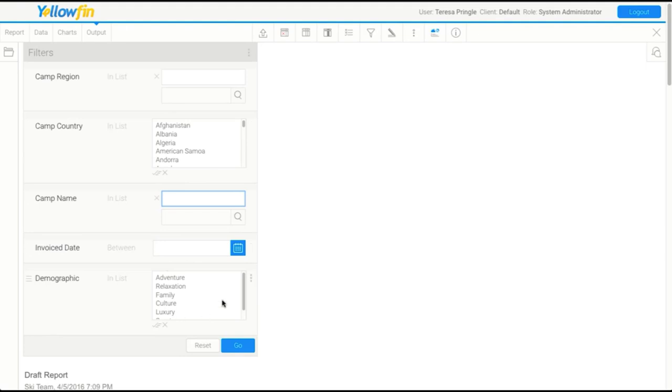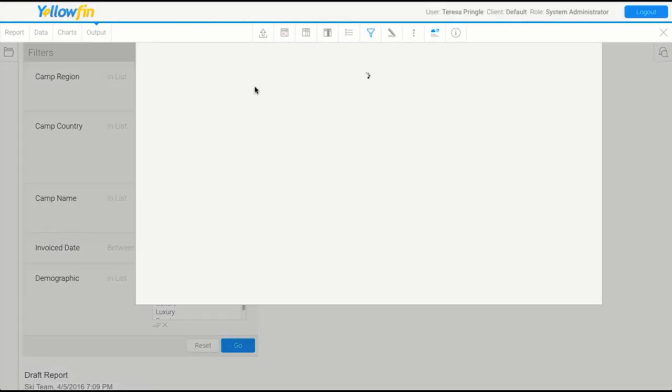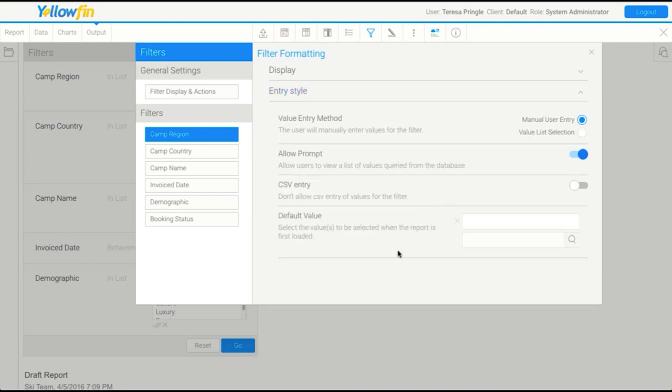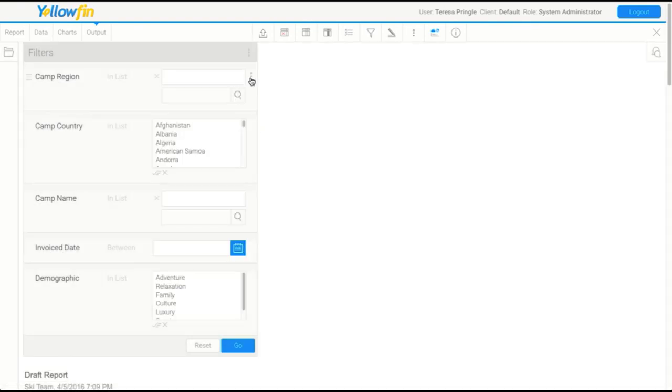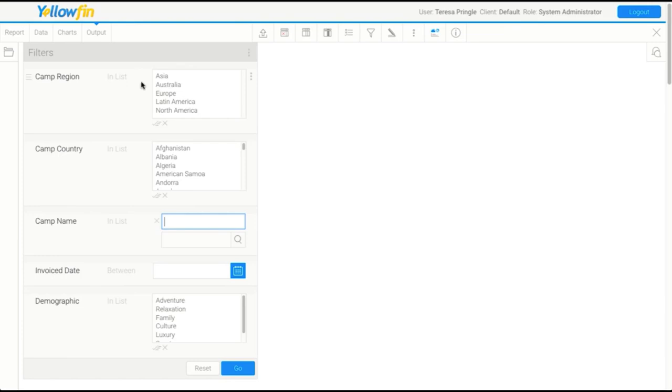Now what I'm going to do is show you how to cache the filters. So for camp region, we're going to go to format. We're going to go to entry style. And we can cache it. But alternatively, a really easy way to do it is entry style and list. And Yellowfin automatically caches that for us.